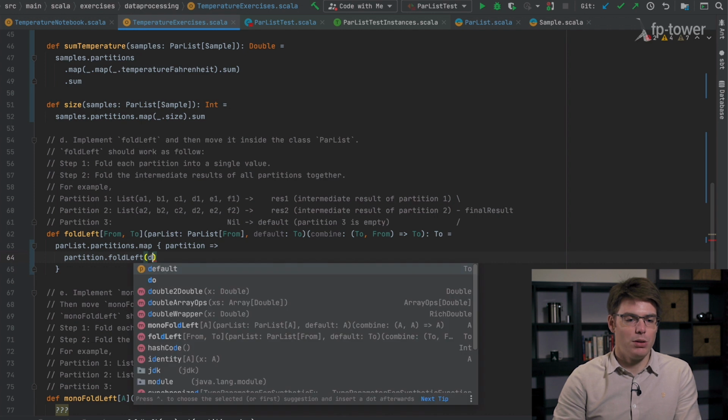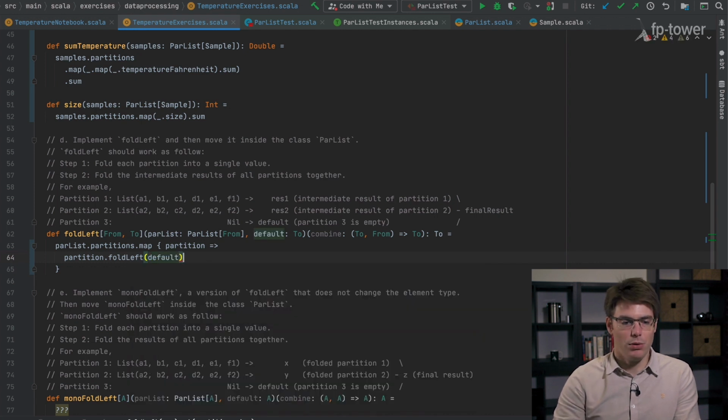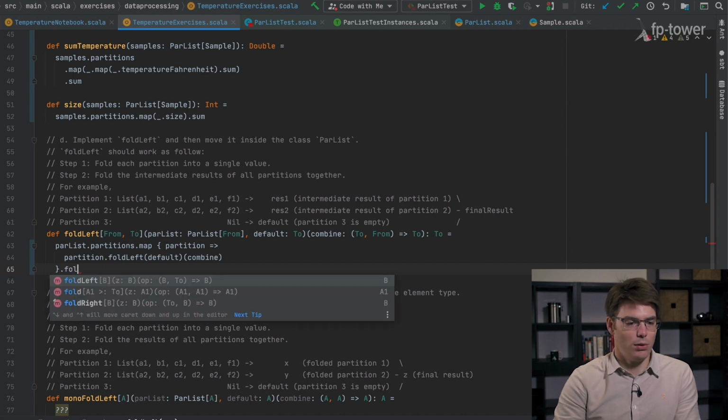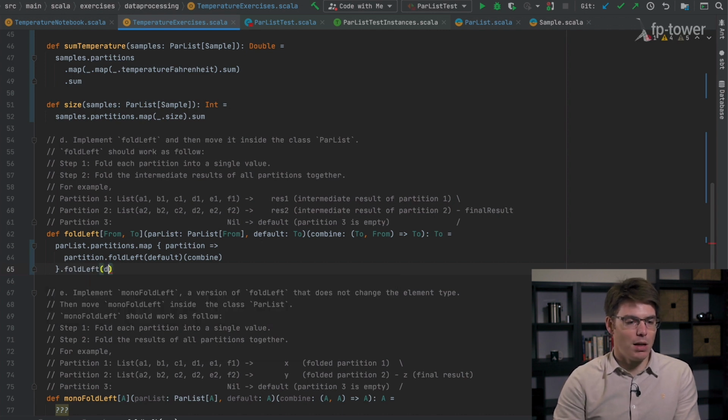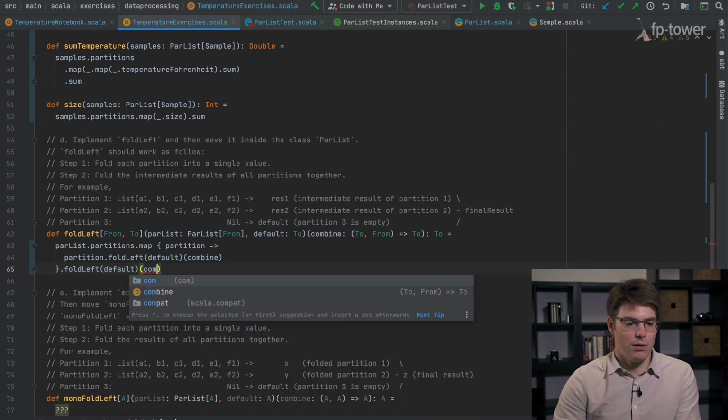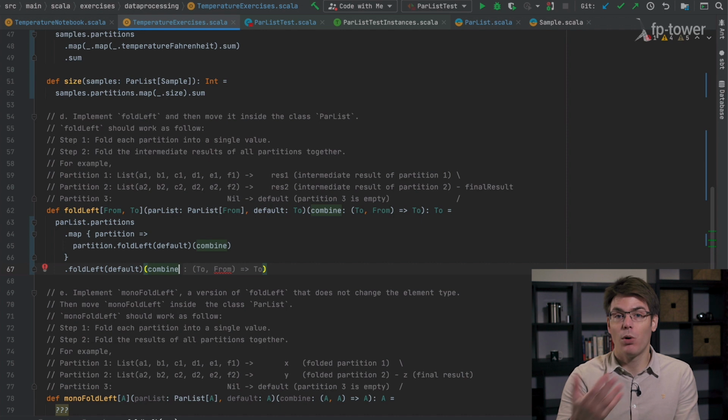The default value we use here is the variable default. The combined function is going to be this combined function that we have as an input. Then this will give us a list of 2, so a list of intermediate results. We want to fold it again. So we'll again do fold left here, using the same default value and the same combined function. Fairly simple, right? Especially once we have already done it.